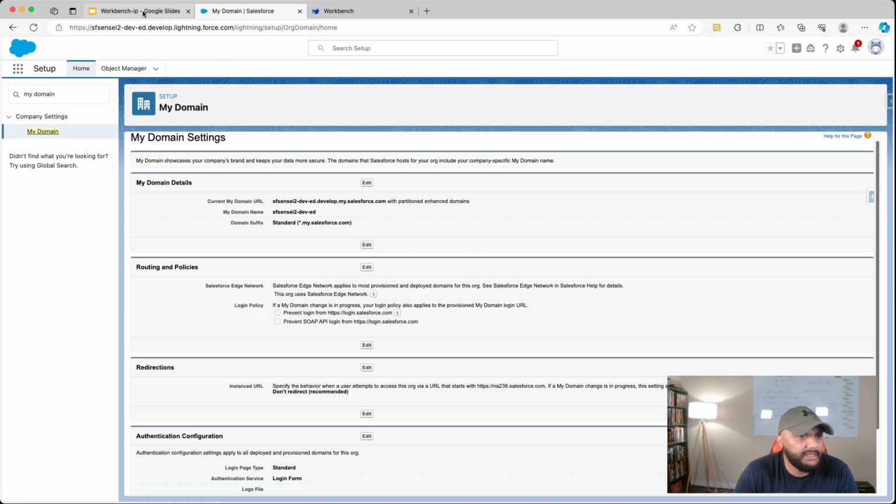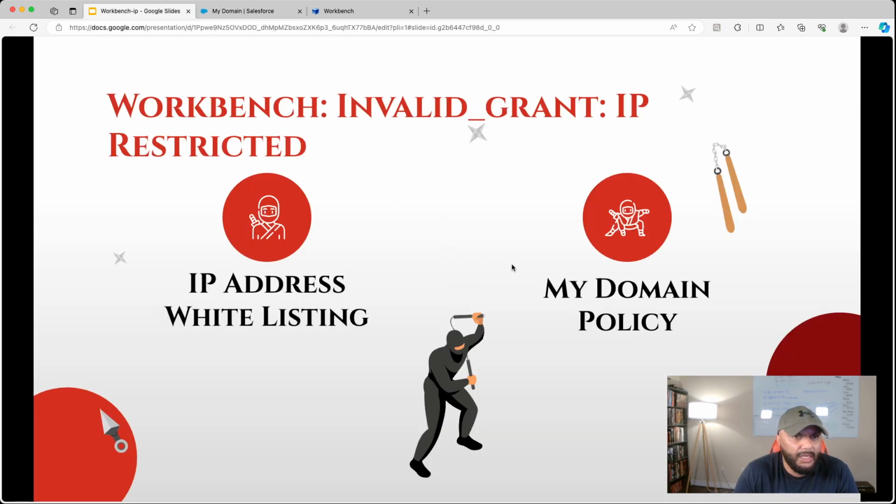So that essentially sums it up. If you run into this issue while accessing Workbench or any other tool which requires Salesforce authentication, and you're getting something like IP restricted, go the IP address whitelisting route, and that should help you out.